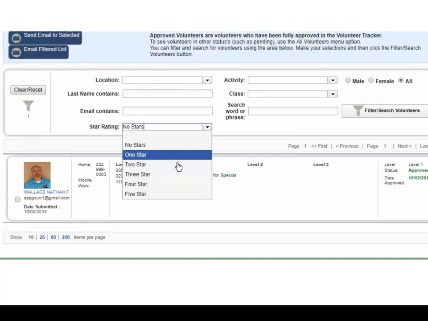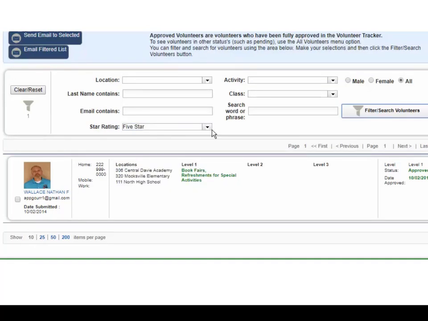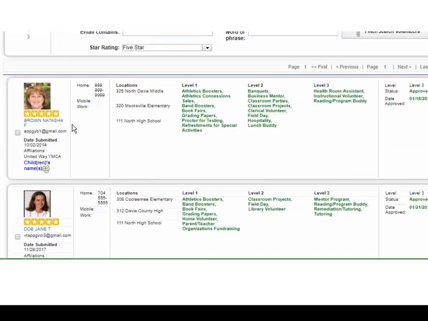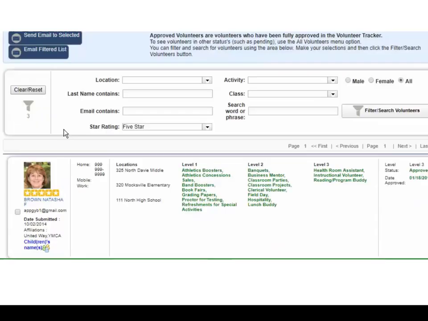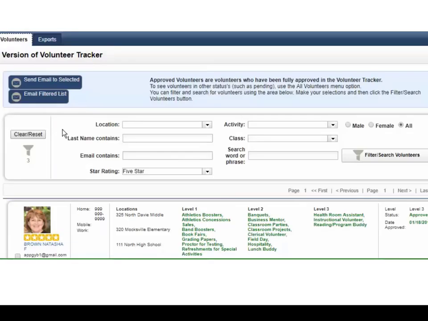We can certainly do this on the opposite side and indicate who our 5-star volunteers are, and again send them an email and thank them for spending as much time as they can within our school sites. That's how quick and easy you as the primary coordinator can search for volunteers and send them thank you emails for participating in opportunities.